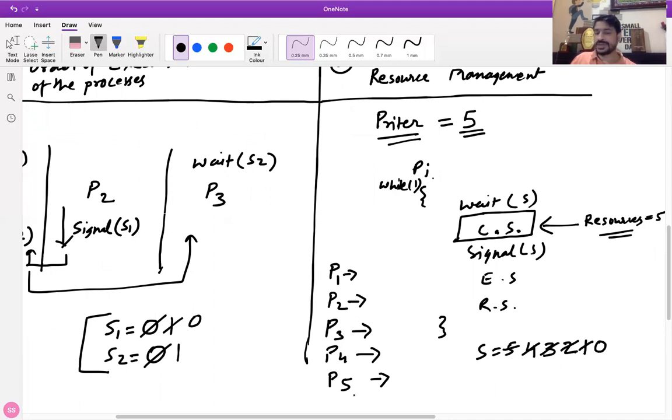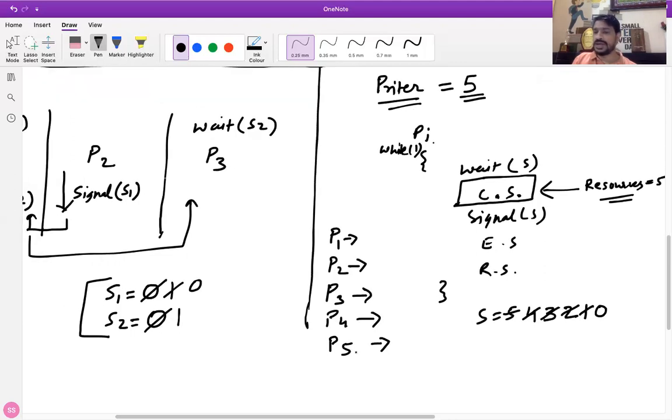Means these 5 processes are there because we have 5 printers. We'll allow 5 processes to go to the printer and use it. Can we allow P6 to go to the critical section? Now in this particular case, because S value is 0, it will be in a busy wait and P6 is never going to be allowed into the critical section. Why? Because no printer is free. 5 processes are using printers. So we will not allow any other process to go and use the printer because the printer is not free. If any of the processes is done with the printer, it will execute the signal and S will become 1. Then only P6 will be allowed.